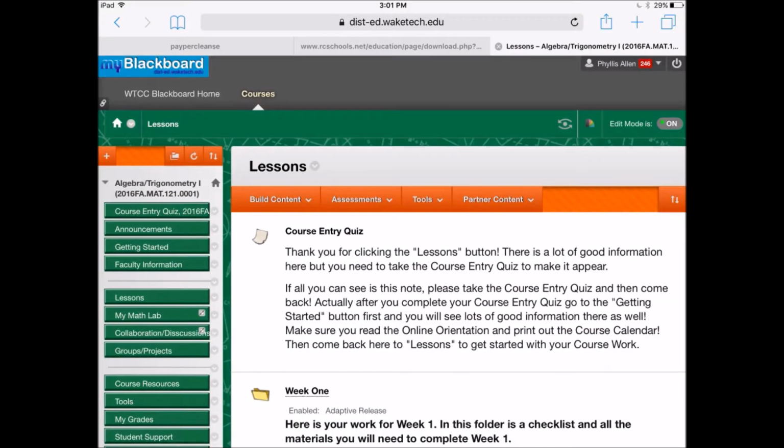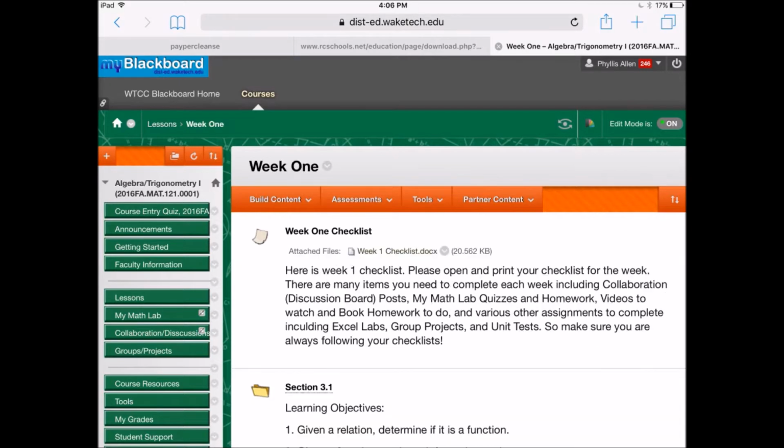Once you get into Blackboard, you're going to go to Lessons every week. And when you click Lessons, the week that you're working on will have popped up for you. So we will go to week 1. Once you click on week 1, at the very top you will see the week 1 checklist. You will click on that week 1 checklist, and I do advise that you print it out and check off things as you complete them. We'll look at that in a minute, but it contains due dates and attendance assignments and all kinds of things that you need.